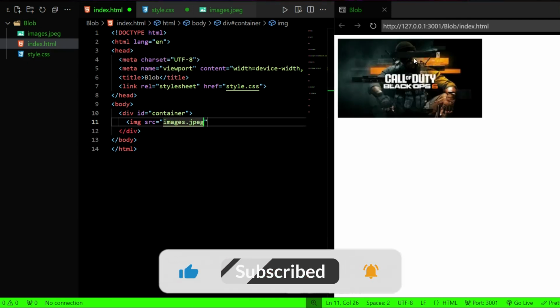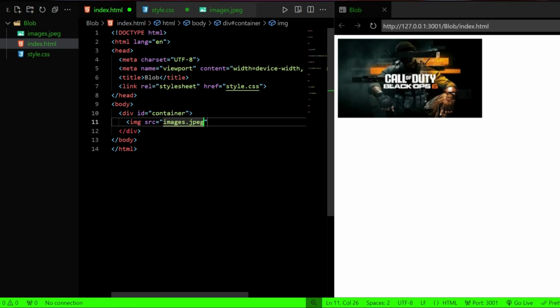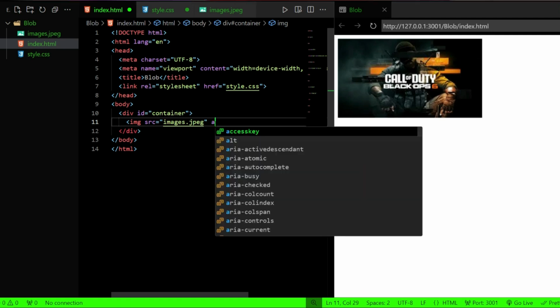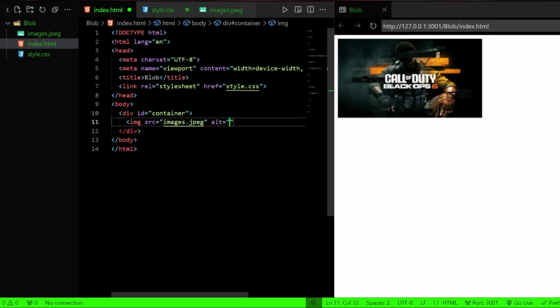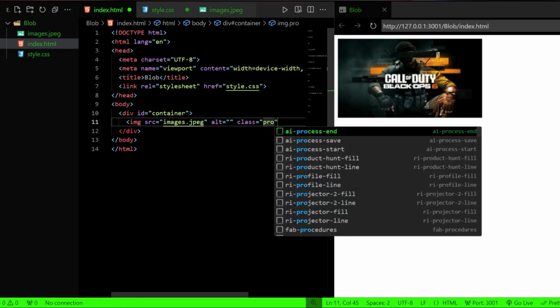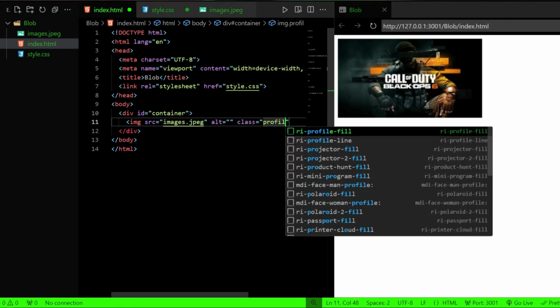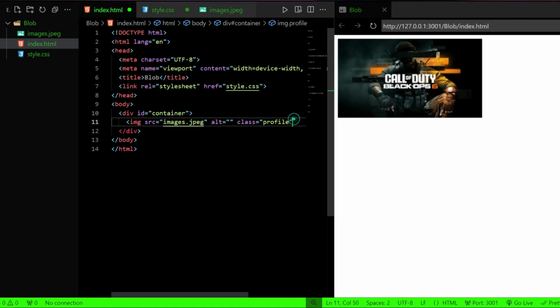And see, my image pops up on the right side. Now we are going to have an alt and there should be a class. Class is going to be a profile. Now we are going to close it. Yes. So this is it for our HTML.